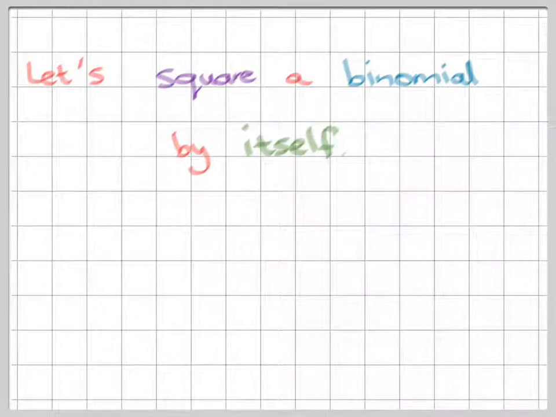Okay, today I'm going to show you how to square a binomial by itself. We're going to show you the few easy steps involved so that you can remember this for your exams to save time.